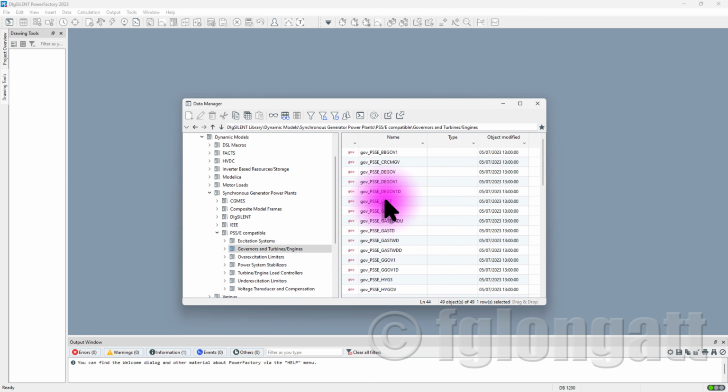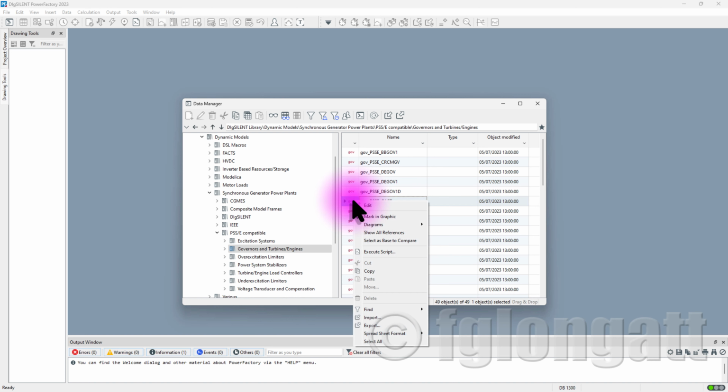Well, today I will do the same as I did during the presentation. I will focus on this model over here. This is the governor PSSE compatible, and you can see the letters over here, GAST, because this is the model for a gas turbine and a governor. What I will do is the right click.